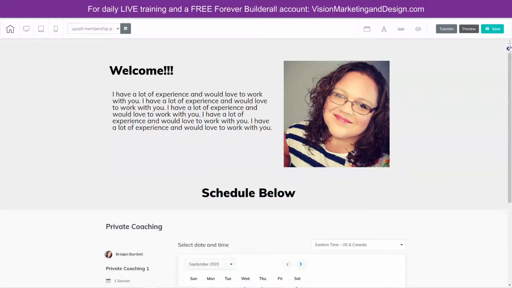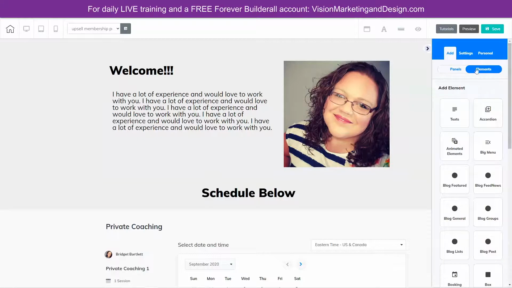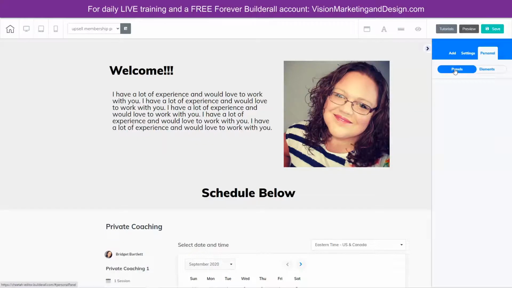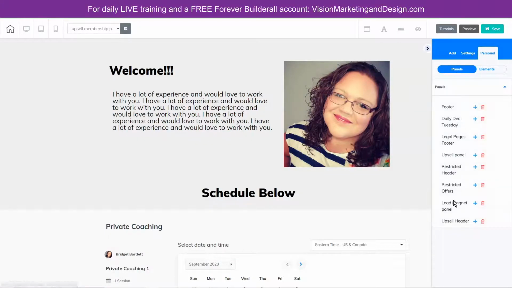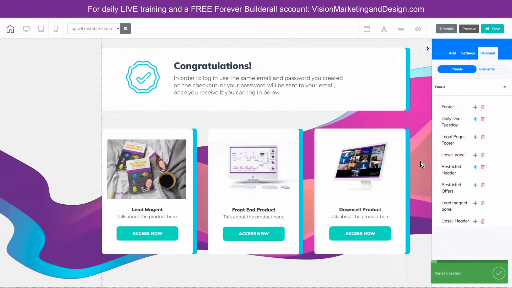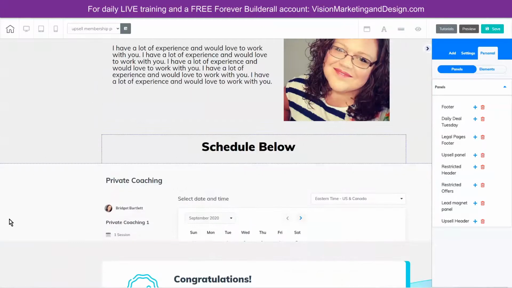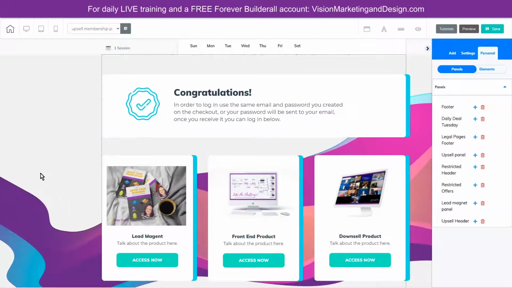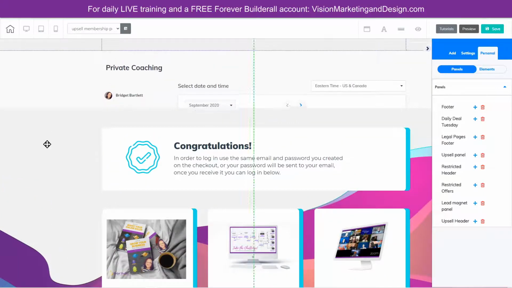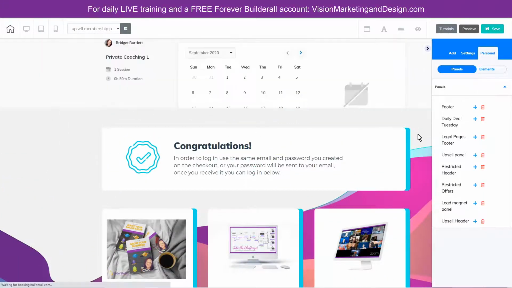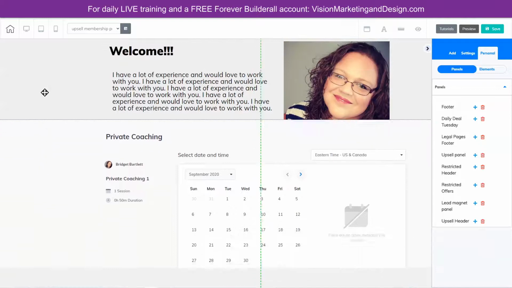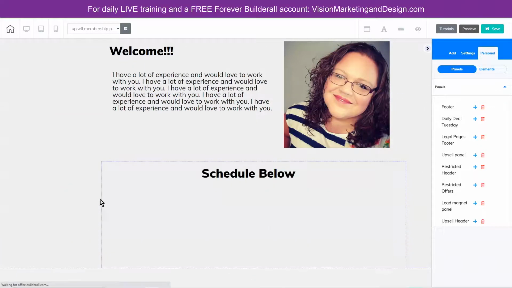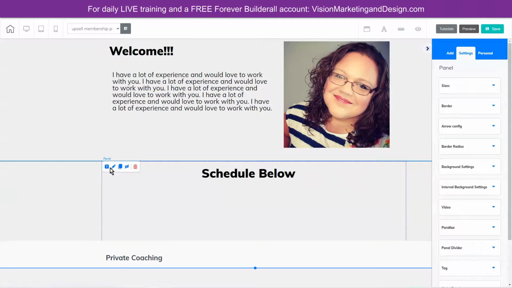But let's go ahead and still add at the bottom here our other offers. So we'll go to Panels, and we can go to Restricted Offers. And then we can add that panel here at the bottom. And since this is actually our upsell offer, we don't have any missing products here. So let's go ahead. We just want to move this up just a little bit, this private coaching session. We can do that by expanding this panel here.